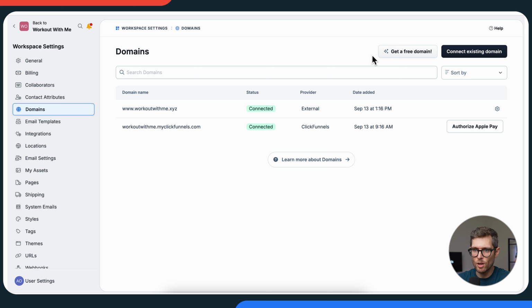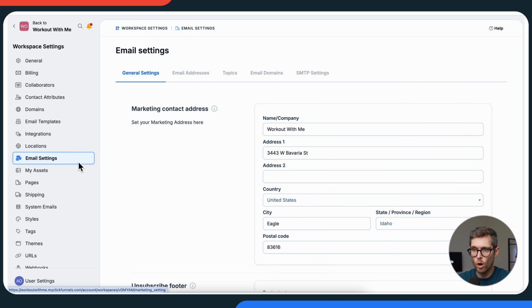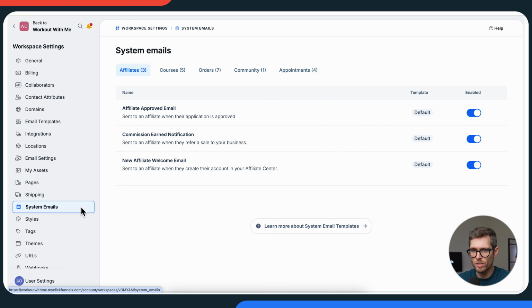Another tab here is the Email Settings tab, and in here you can manage all your email properties and how emails are sent, including SMTP setup. Moving to System Emails, there are automated emails that send when someone joins your community, for example, or becomes an affiliate. You can customize those emails or toggle them off within this setting.